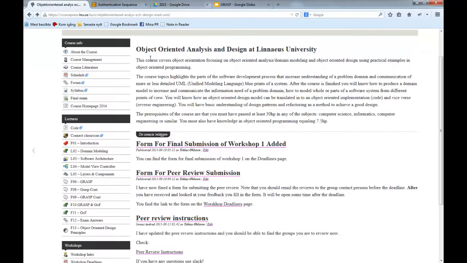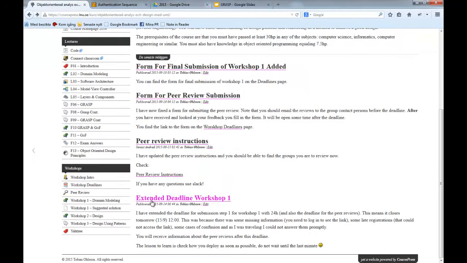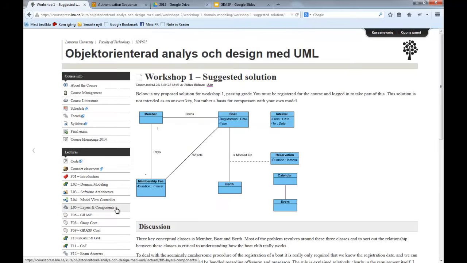I would like to inform you that the suggested solution for the first workshop is online on the course homepage, so you can take a look at it. This is my idea of how to model the domain of the Happy Pirate.